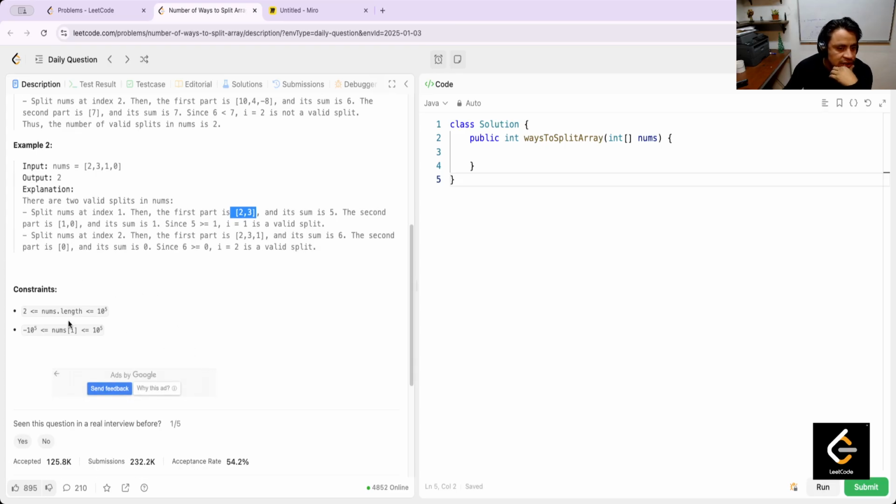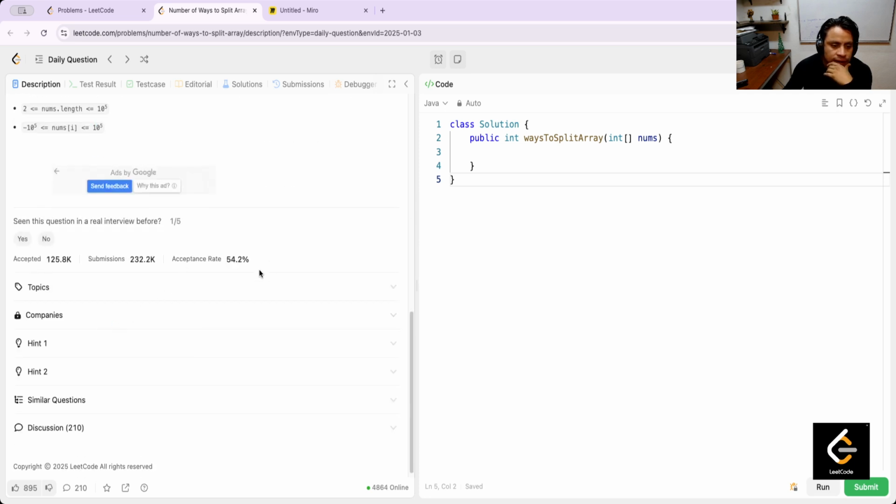Okay, the constraints, I understand. The constraints are nums length is at least 2 elements, and maximum this. The value of every element in the array can be negative or positive.